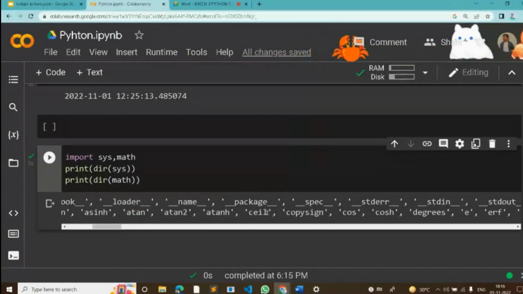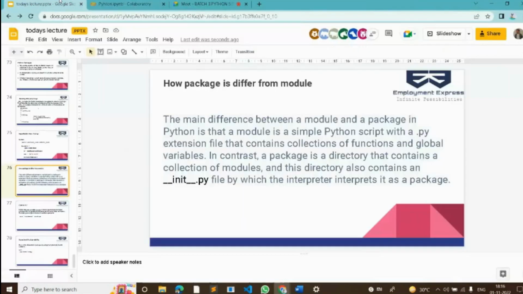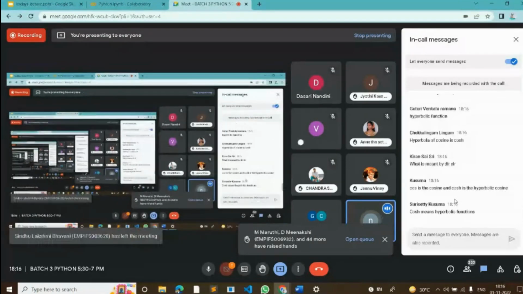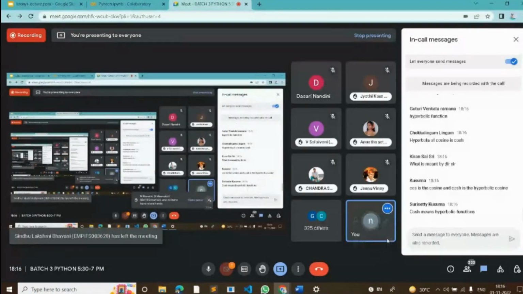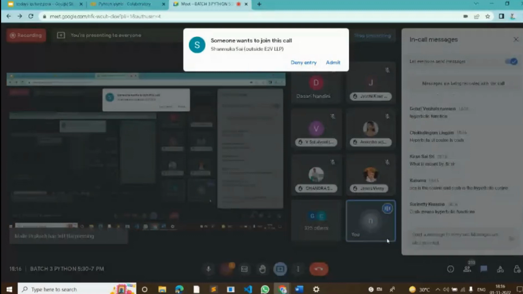And what is the meaning of dir? I've told you in the class. What is meant by dir? Dir means directory. The directory tells what the module consists of and how many functions are there in that particular module. You can get all the functions by calling dir.